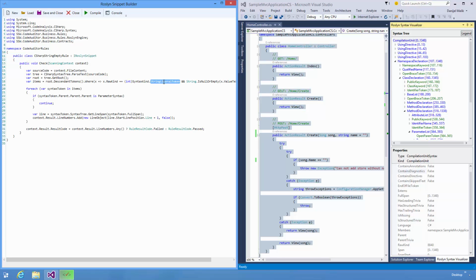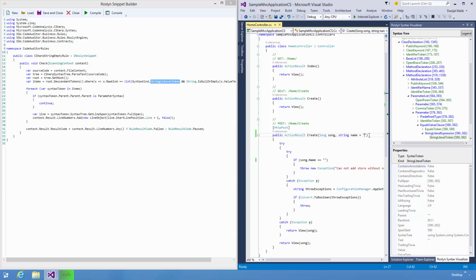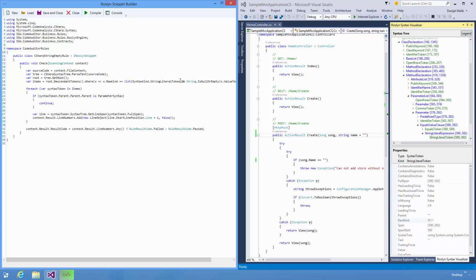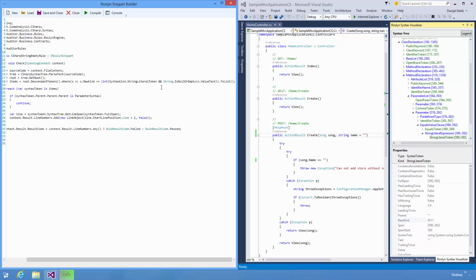Now how did I get that string literal token raw kind? All I have to do is go here in code, and then it positions me in the string literal token, and then I go here and find what is the raw kind, and then I look it up. I could actually type in that value, but if you know the syntax and how it works, then you can work it out back. What is the ID of this one, because it's different for C# and VB. Anyway, so I'm looking here for the string literal token, and I'm interested in only those where the value is empty.